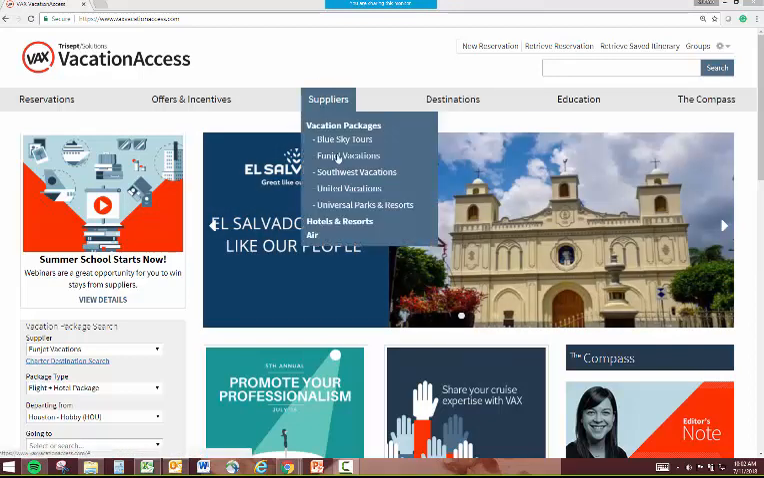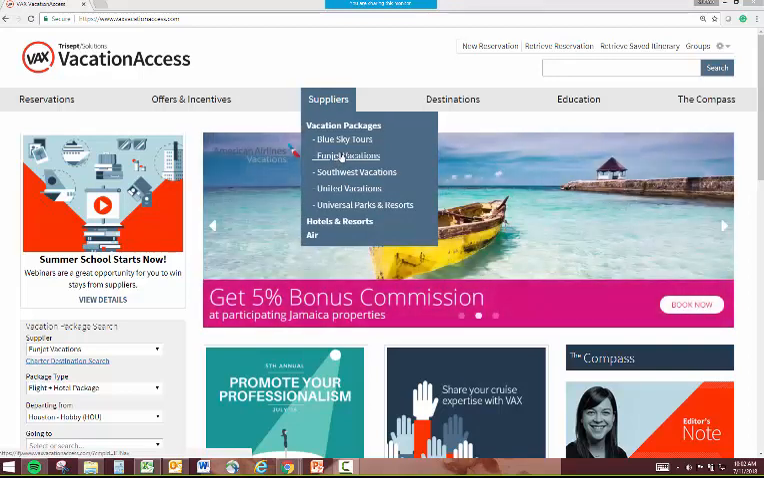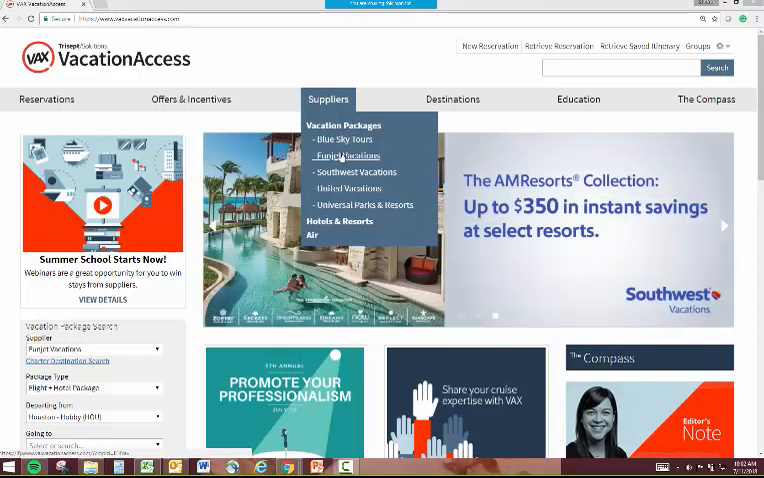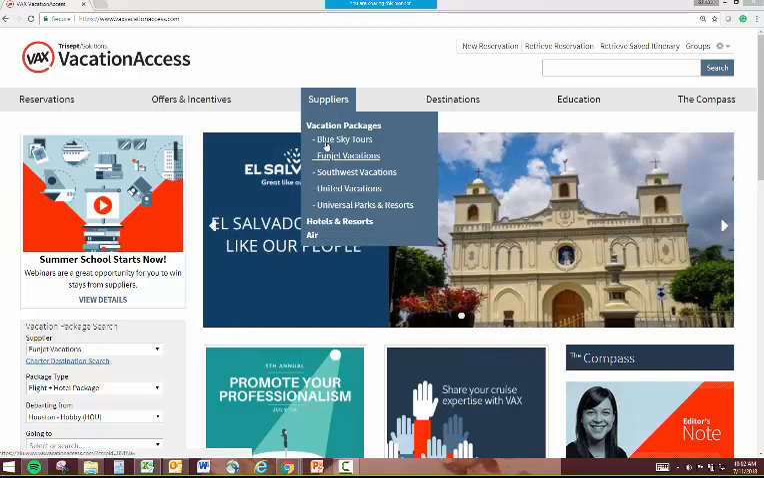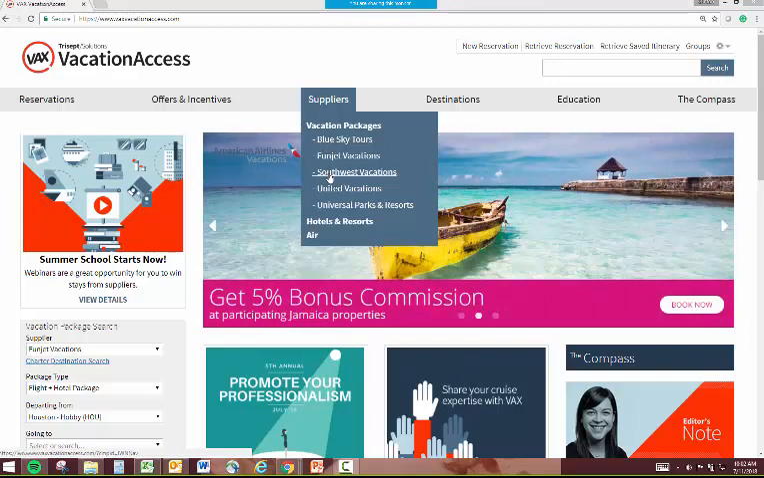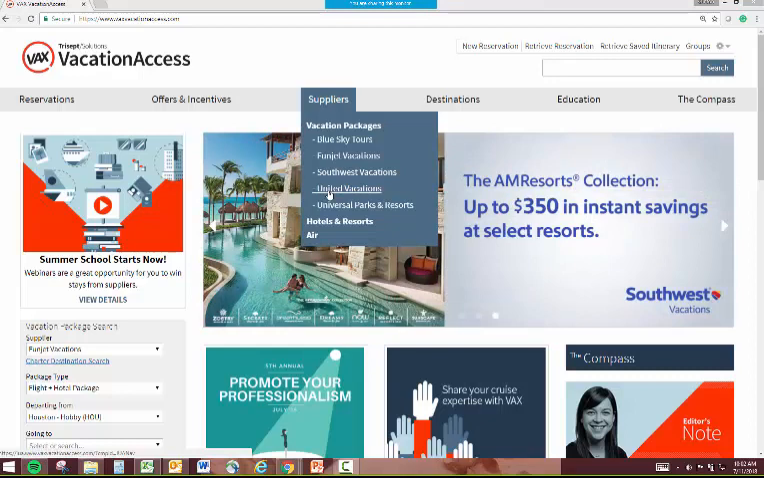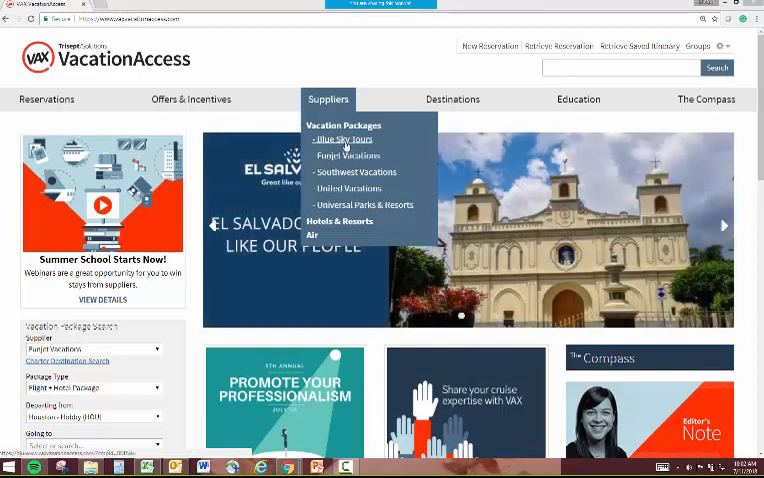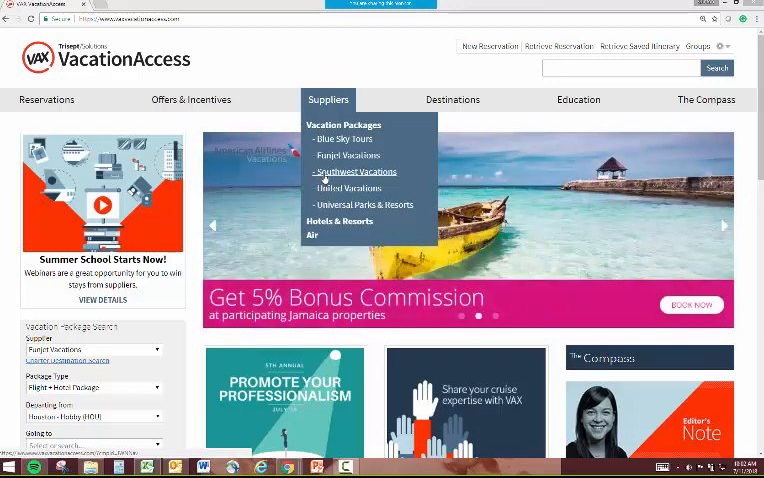Now, today we're going to be focusing specifically on FunJet with groups, but keep in mind we have two different groups programs. We're only talking about contracted today, but we have Groups Your Way as well as contracted groups. With FunJet Vacations, we have both of those programs. With Blue Sky Tours, we only have contracted groups. Southwest Vacations does not yet have a groups program, and United Vacations only does Groups Your Way. All right, so I'll say that again. FunJet has both programs. Blue Sky only does contracted, which is what we're going to be talking about today. United only does Groups Your Way, and Southwest does not yet have a groups program.